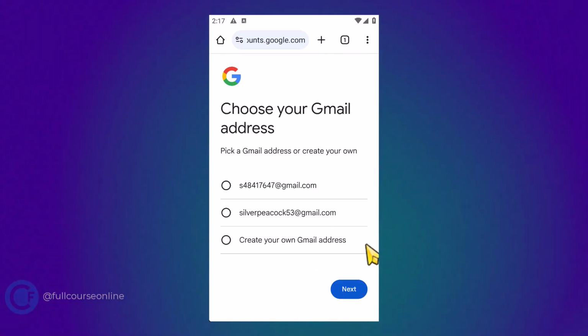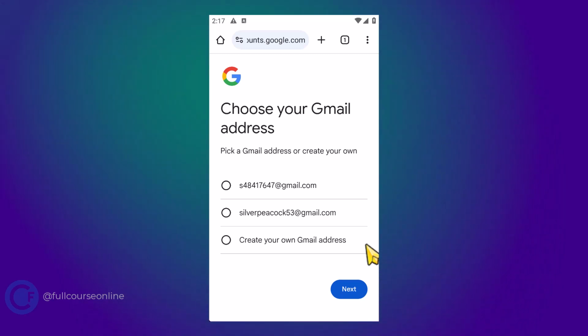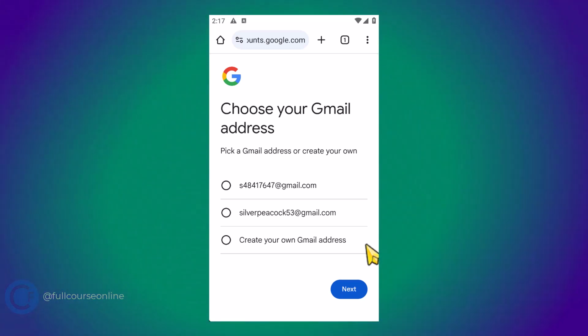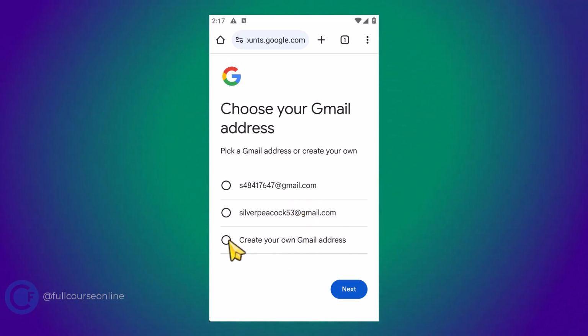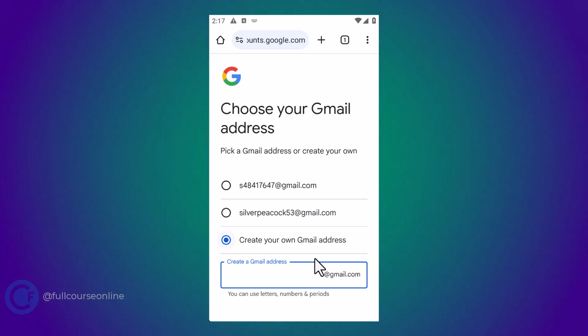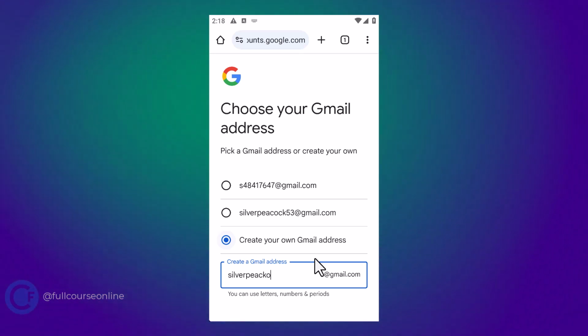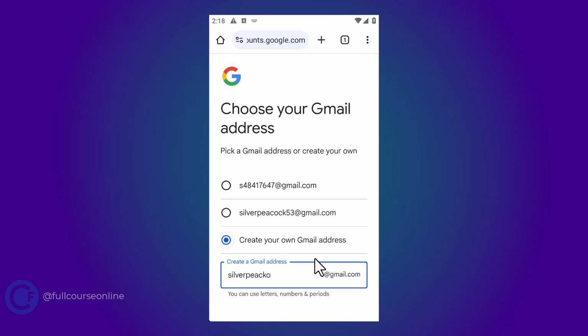Click on Next. On this screen, Gmail is suggesting two accounts. You can choose any one of them. And if you don't like it, you can select the third option, which is to create your own Gmail address. I'm going to select the third option. Now here, enter your desired email address. If it is available, then you are in luck. You can use letters, numbers, and periods. Space is not allowed.